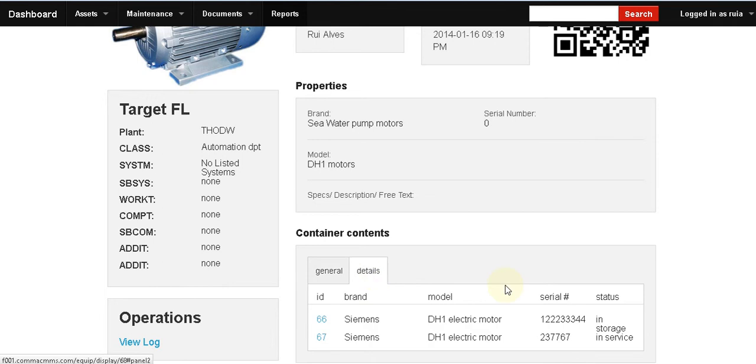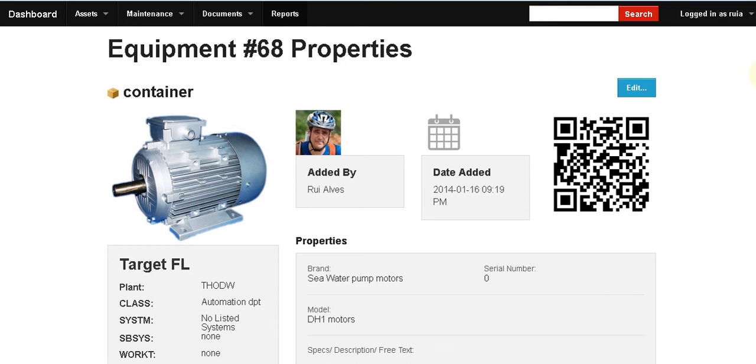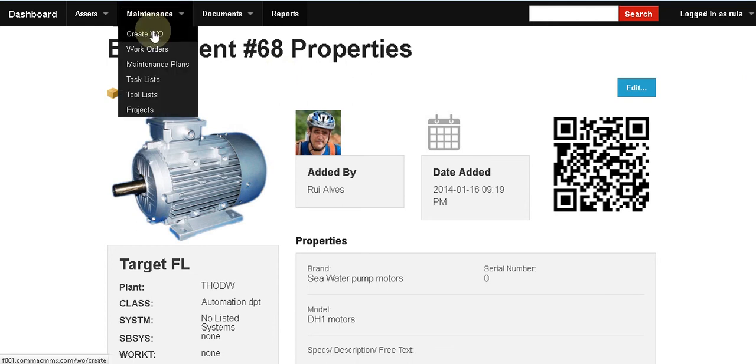So if you want to know which is which, then you know that ID 66, this motor with this serial number, is in storage, and this other one is in service. What we're going to do now is use that equipment in a work order flow and see how information is logged and how information needs to be added to the system. So let's create a work order.